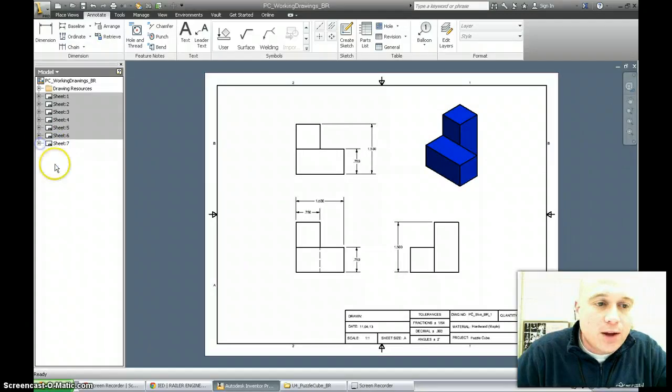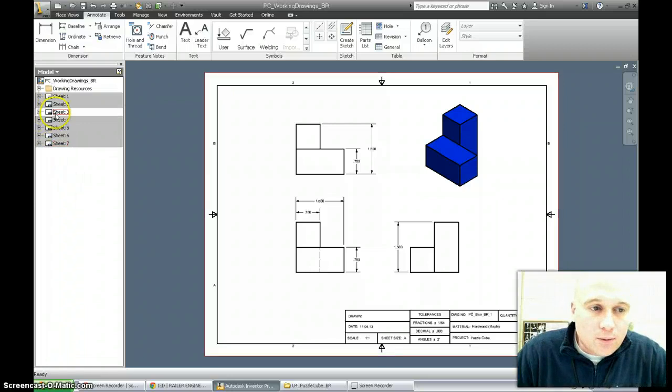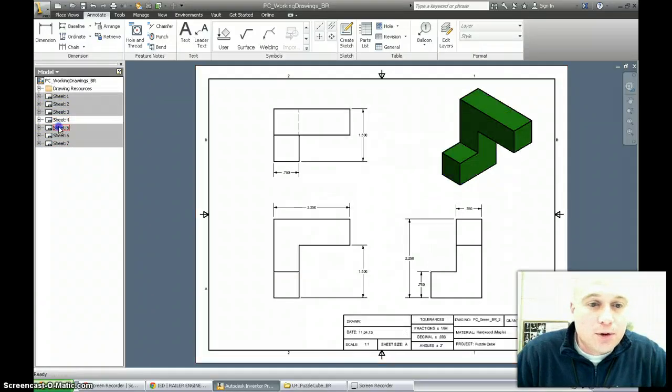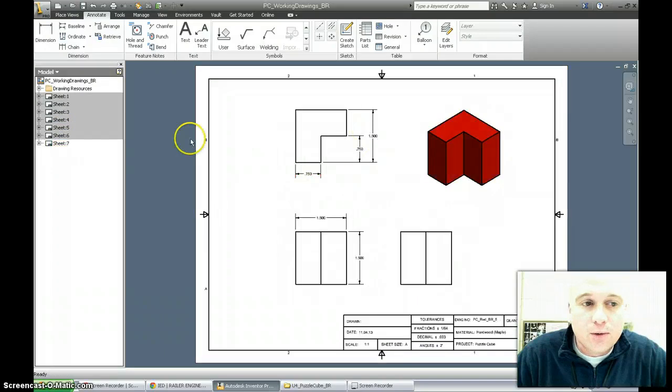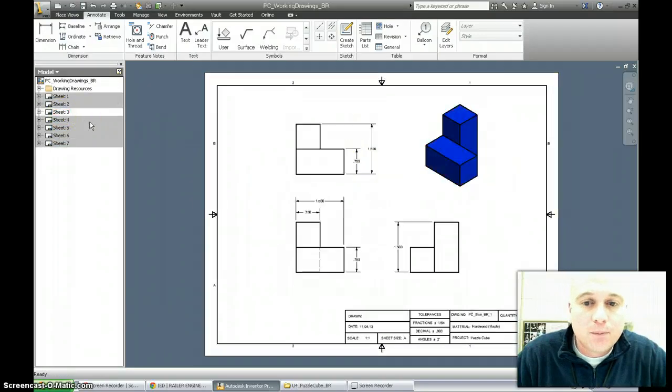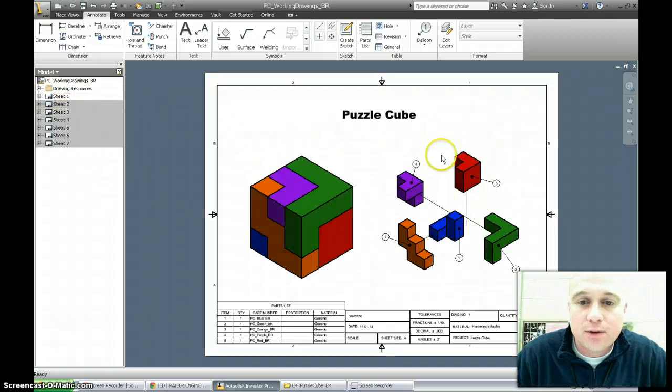So when you're done with that one, you will right click and create a new sheet, and you will put all of your puzzle cube parts, the detailed drawings for them, inside of the same file that has your assembly.